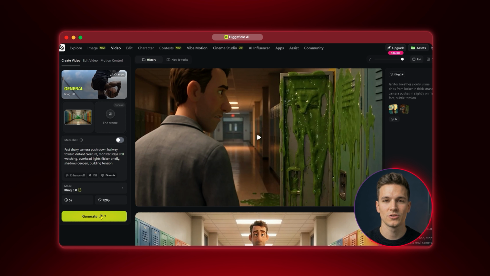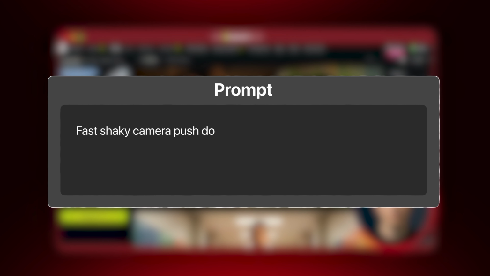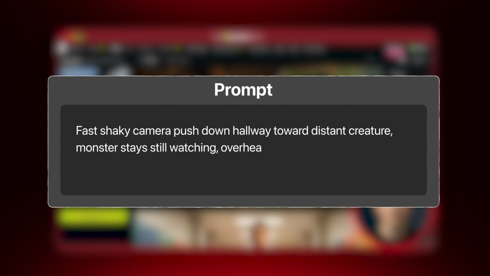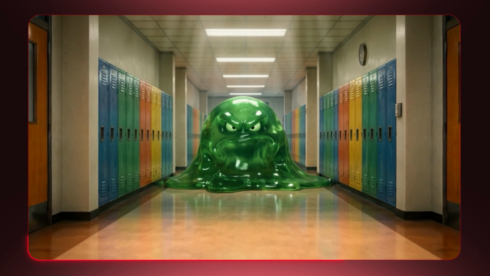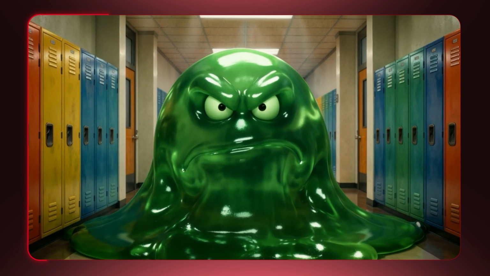We will use this motion prompt. Fast shaky camera, push down hallway toward distant creature. Monster stays still watching. Overhead lights flicker briefly. Shadows deepen. Building tension. This is where sound design will make it hit even harder. We'll get to that soon.